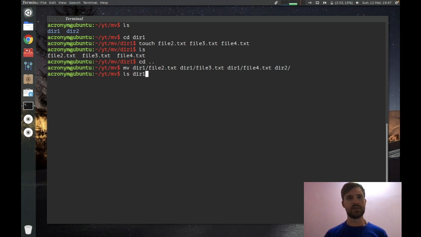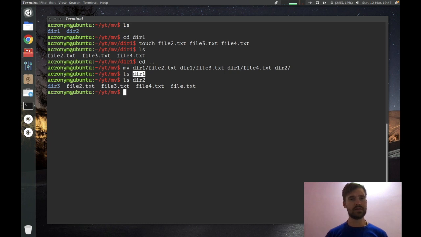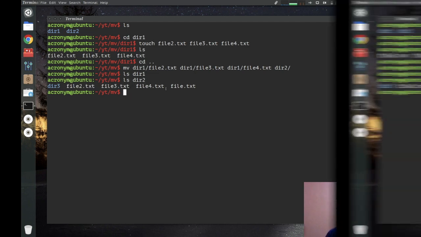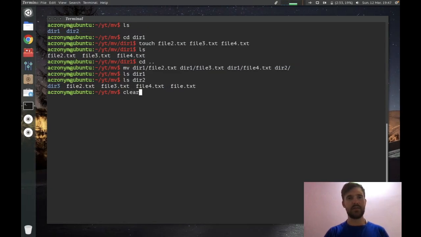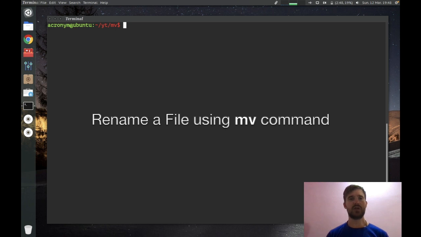Let's check what is inside directory dir1. There is nothing, no files. And let's check directory dir2. As you can see, they are all our files: file2.txt, file3.txt, and file4.txt. Let's clear the terminal. Okay, let's check how to rename files and directories using the mv command.